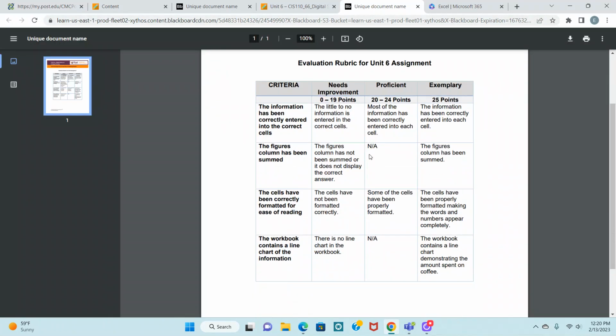Once again, the rubric does tell you how your efforts break down into points, and you can see that the criteria within this particular assignment is the same as what we had for the Unit 5 assignment. We're looking for information to be correctly entered. We're looking for the figures in the values column to be summed using the auto sum formula, that we have correctly formatted the width of the column for the ease of reading, and that we have a line chart inserted into the assignment.